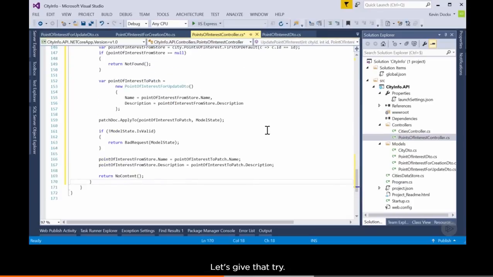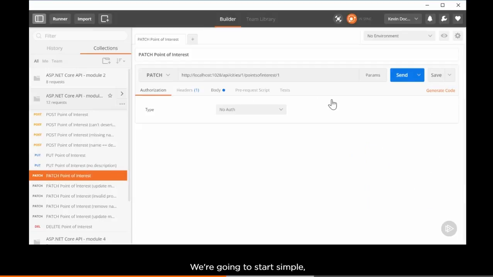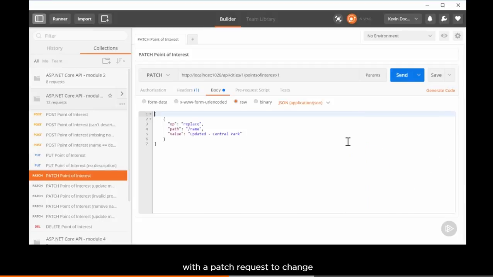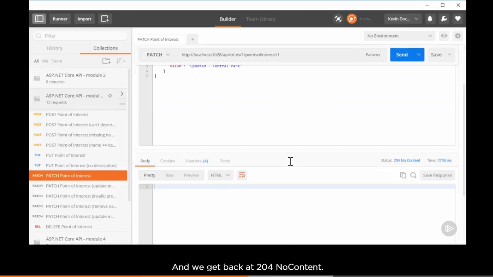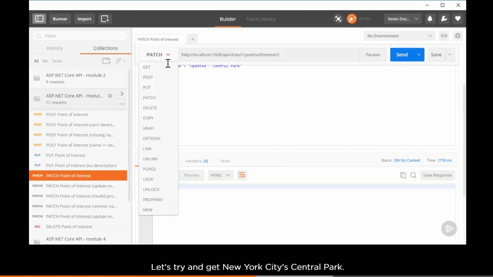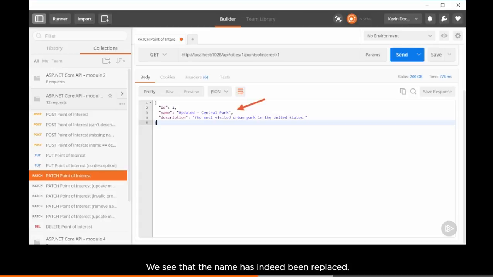Let's give that a try. We're going to start simple with a patch request to change the name of New York City's Central Park. As we learned, a patch request's body contains a JSON patch document, an array of operations. To change the name, we pass in replace as the operation, name as the path, and a new value for the name. And we get back a 204 no content. That means the request was successful. Let's try and get New York City's Central Park. We see that the name has indeed been replaced.